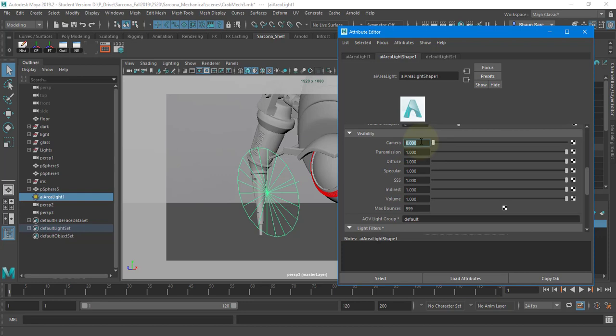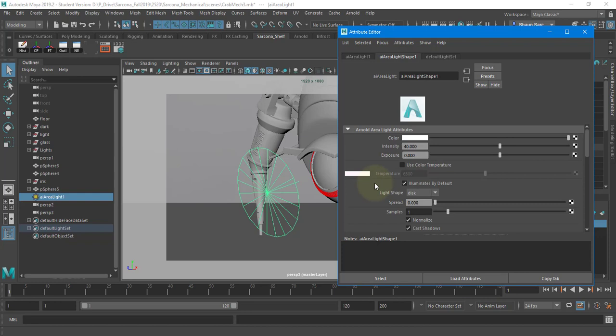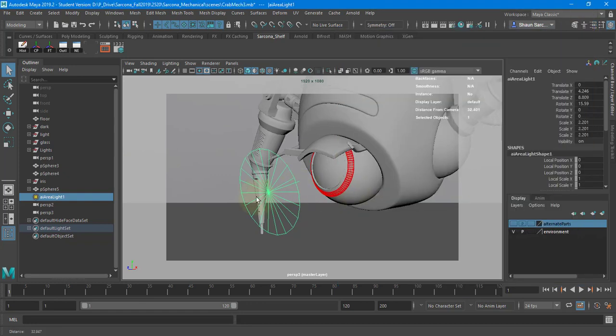And then I also turned the visibility of the light off. So sometimes you may want a light to be visible. You can turn that to 1 and the light shape will actually be visible. Keep it at 0 and then it will not render. And then obviously the intensity is cranked up a bit. So that was one light that I had there.